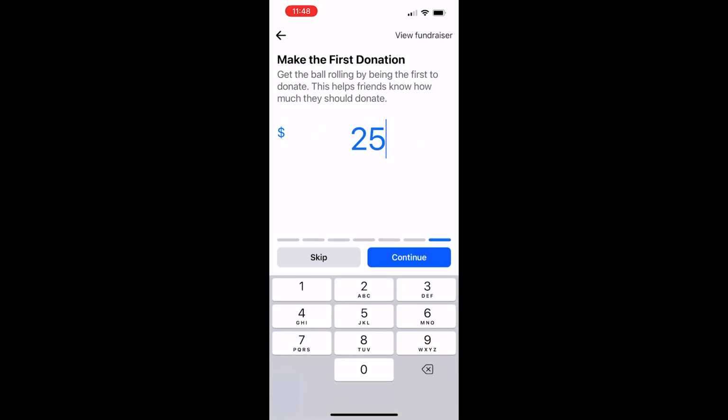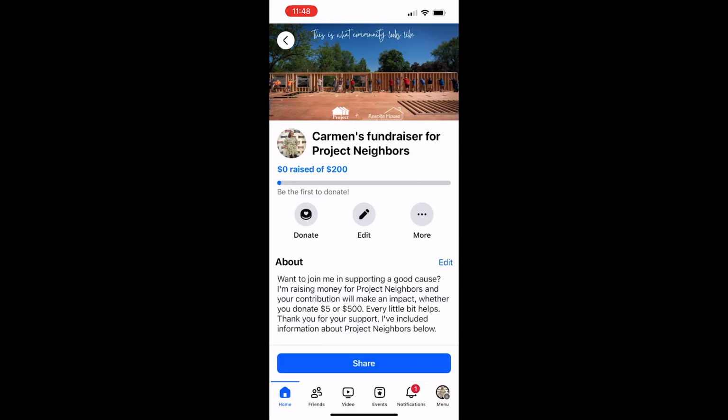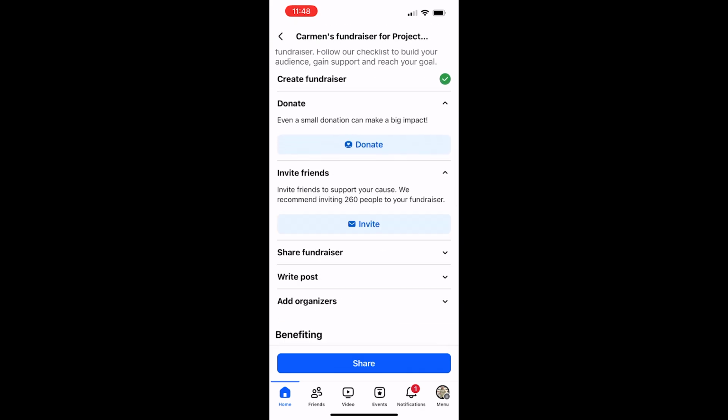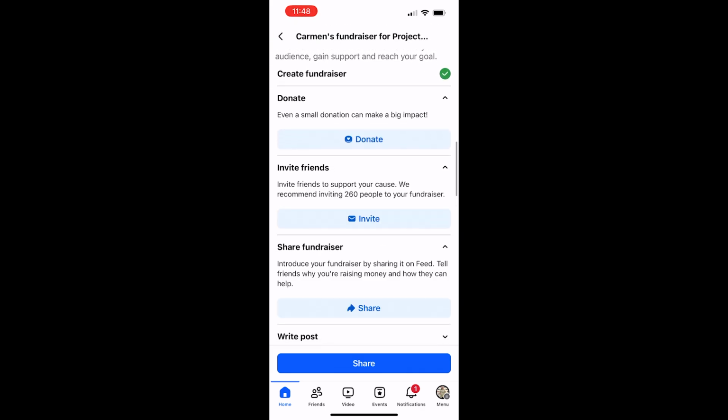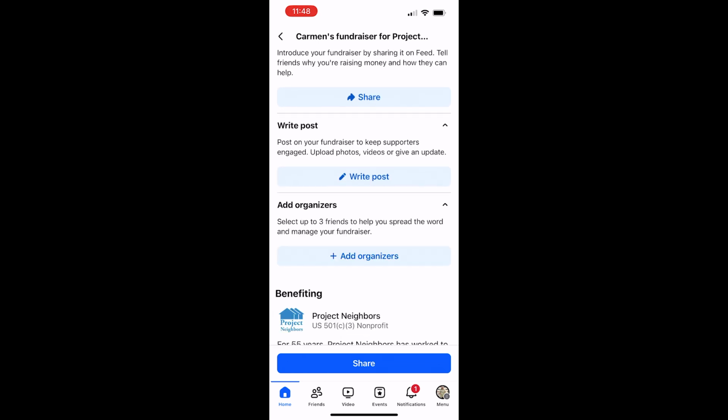Then you click next. You have the option to make the first donation, and you can always make a donation later if you'd like. And then it will take you to your fundraiser page. You can scroll down, make sure it all looks good, and there's always the option to invite more friends, to share the fundraiser, to write a post in your fundraiser, and to add organizers if you'd like to team up with other friends to help you spread the word.